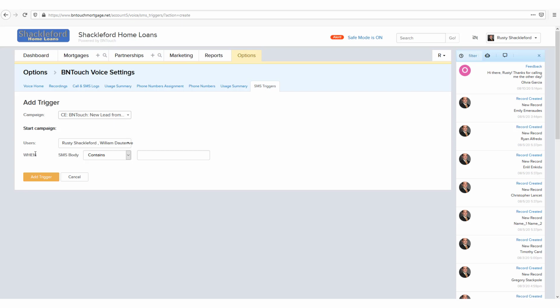In this case, you can enter words or phrases in the text field to the right. If a client sends you an SMS text message that either contains or exactly matches the text in this field, the selected campaign will start dripping on them. It's that simple. Just click Add Trigger below to complete the process.